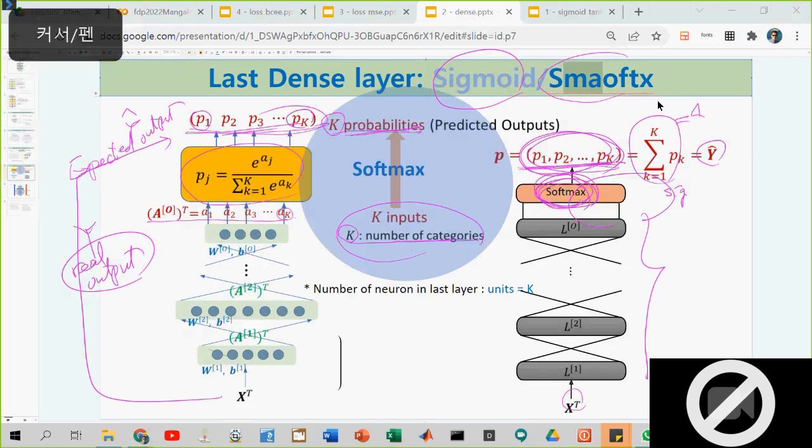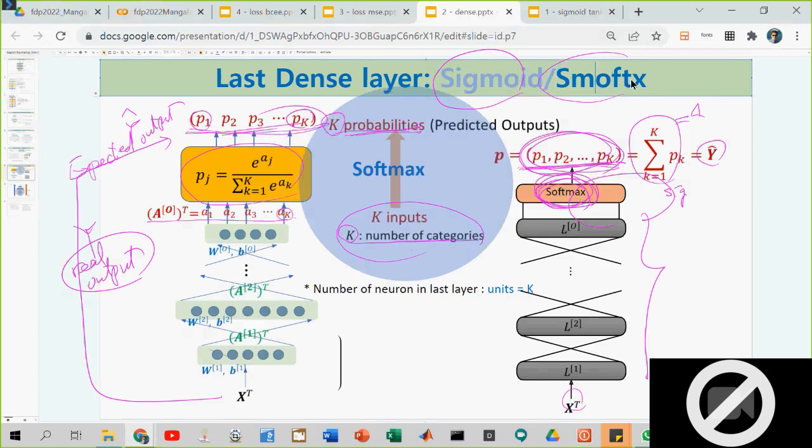Okay. Just so sorry. Now is it some? Here's some. I'm sorry. Let me check. Okay. Softmax. Okay.